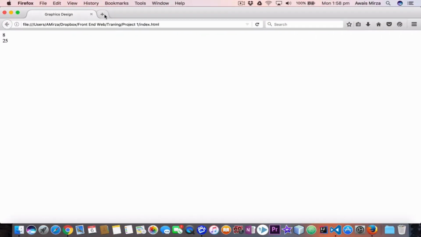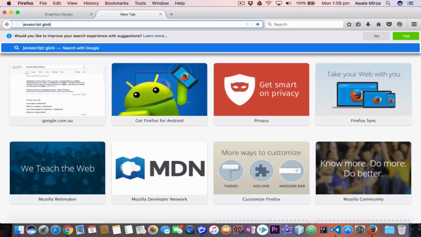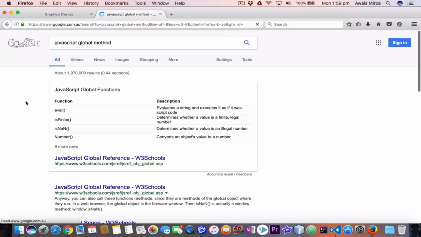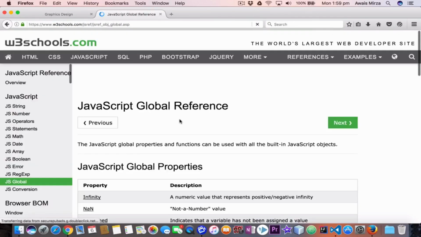Now I'm going to take you to the JavaScript documentation because I want to make sure that you keep studying the documentation, because that's the only way you can learn. And any language you want to learn, you need to follow the documentation of that particular language. So, JavaScript global methods, and let's search for that. And we can go to the JavaScript global reference, that's fine.